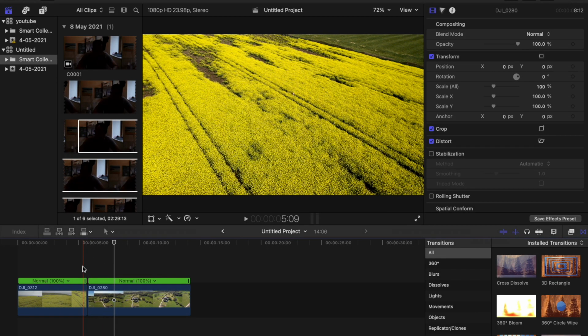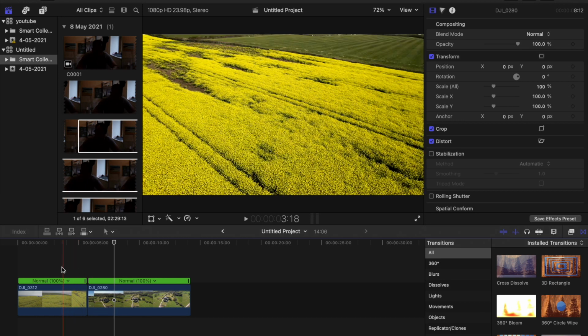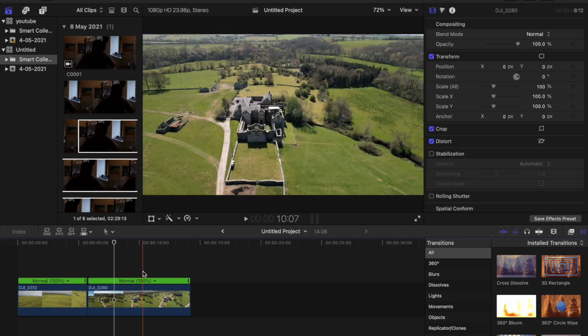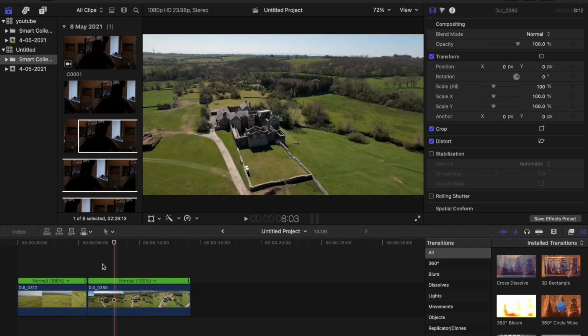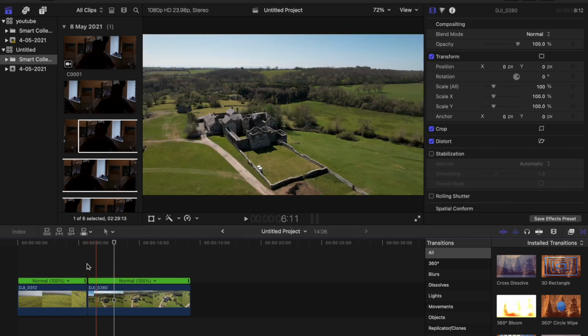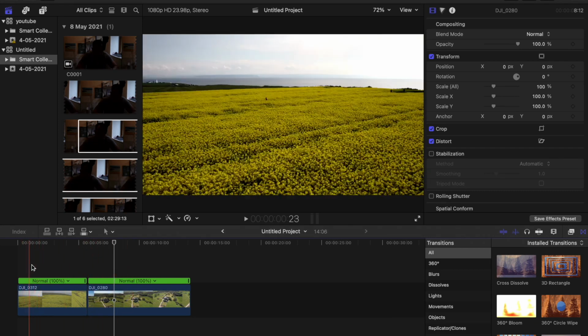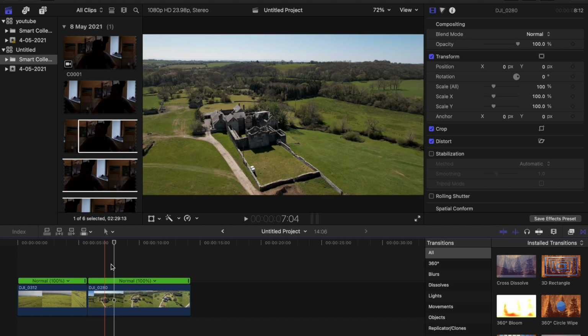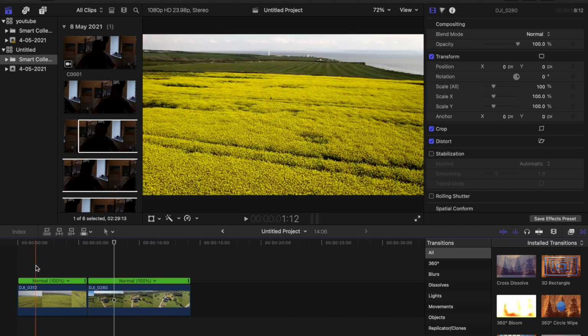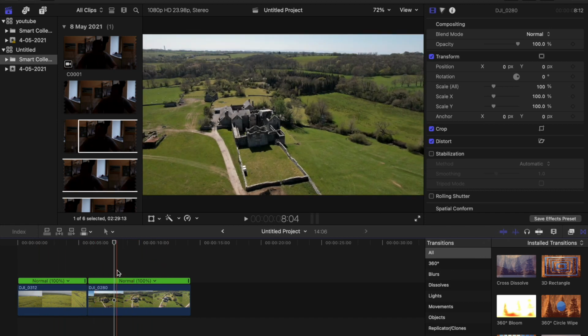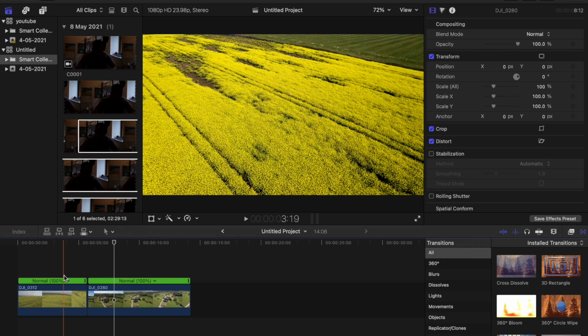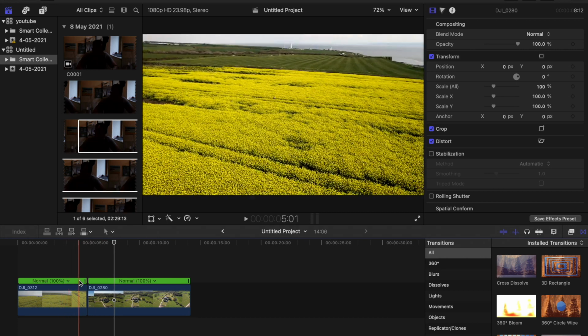I'm going to be showing you a very quick tutorial on Final Cut Pro in doing a speed ramp transition. So you need to have two clips that are going in the same direction, like these two clips. And what you want to do is speed ramp the end of this clip into the beginning of that clip.